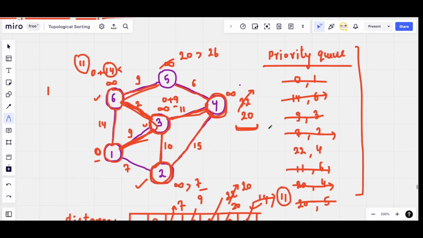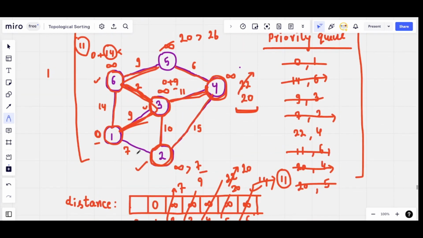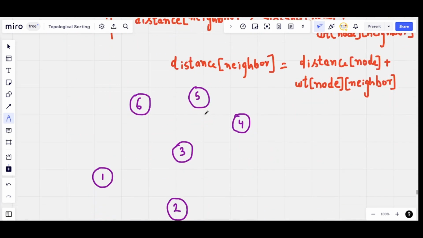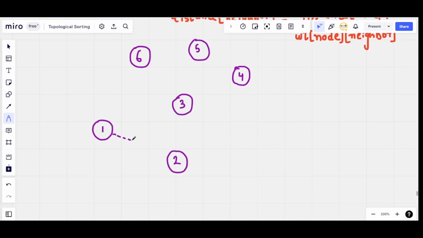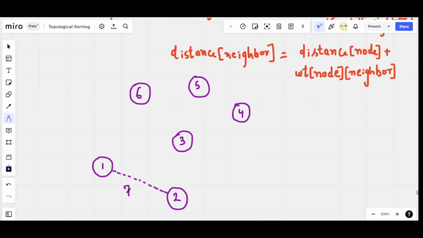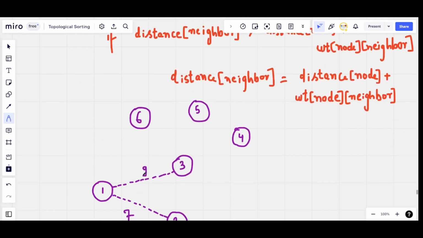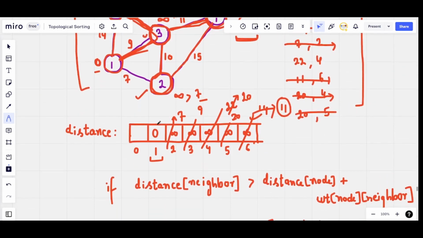So if I write the single source shortest path graph for this given graph, then it would be, let's write it, calculate for node number 2, the shortest path distance would be 7. It would be 7. Then from 1 to 3 it would be 9. Okay, because that's what we have calculated. From 1 to 3 it is 9.